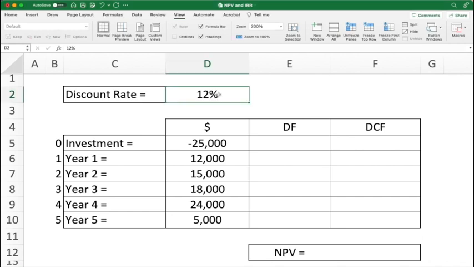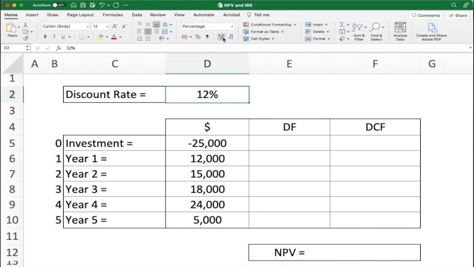So you enter it as 0.12, and later you can change it in the format of percentage. I only put one decimal here, but I can put more decimals if you want to. So I can put here 12.0 if I want to put there some decimals different from 0. We have the initial investment of 25,000, which I wrote here as a negative number, which is typically the case because the initial investment is a cost.